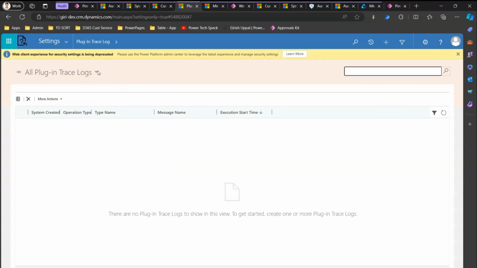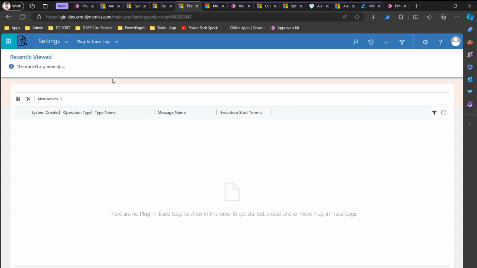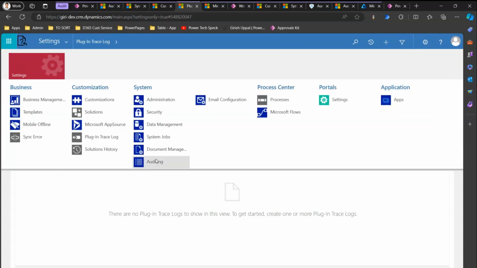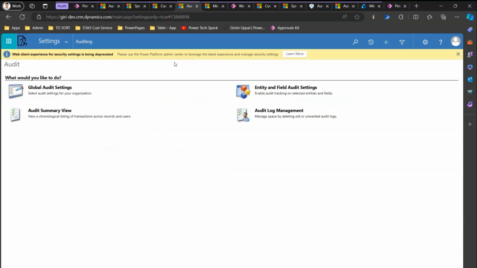Next option, if you want to see what is happening from a plugin tracing perspective, you can go into plugin trace logs. If you have various plugins getting executed, you can view all the recorded information. Another way to navigate different information is to go to settings, then auditing. This is the place where you can see the audit summary view, audit log management, and global audit settings, which we have already seen, whereby you can enable auditing at a table level, entity and field auditing at a table and a column level.